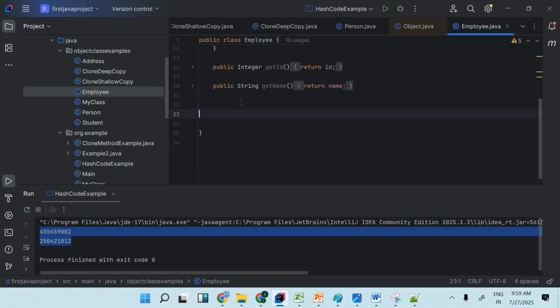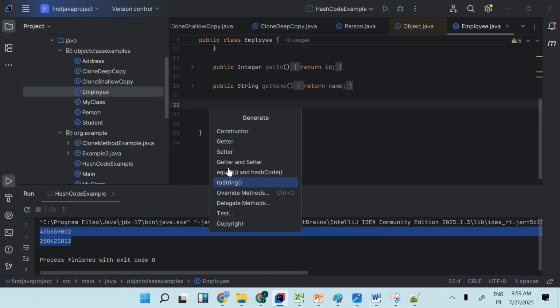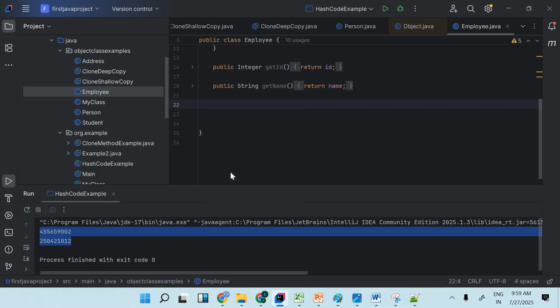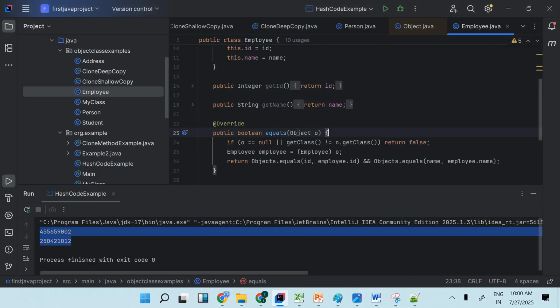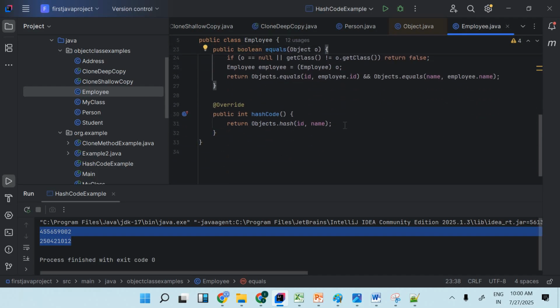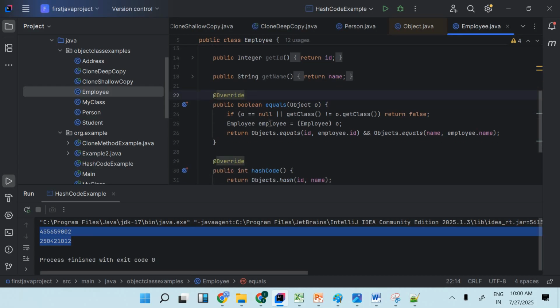Why override the equals method too? Because hashCode and equals come together in one shot. We don't have a different way to override them. So when I do this, it will generate equals as well as hashCode for both variables, id comma name and id comma name. Equals we have already seen yesterday. These both come in one particular package, one combination, so both are interrelated to each other.